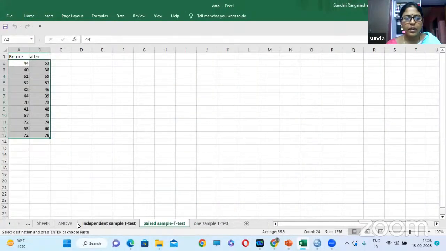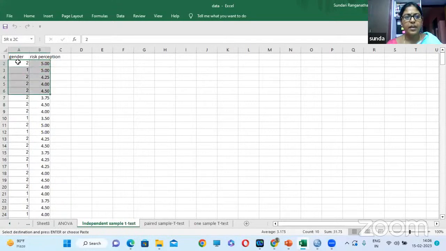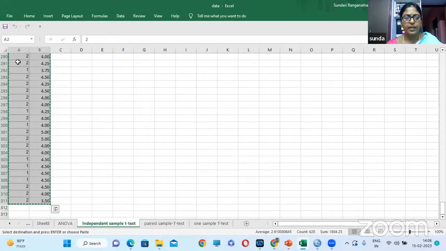So go to your Excel where you will have gender. I have coded my gender: men as 1 and women as 2. Okay. Their risk perception details I have already collected. I have taken the weighted average of their risk perception. That detail is here. I will show you my basic data also in Excel.